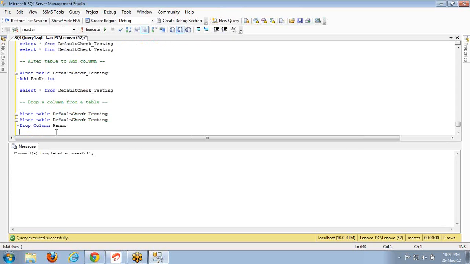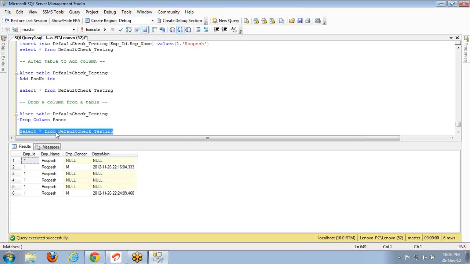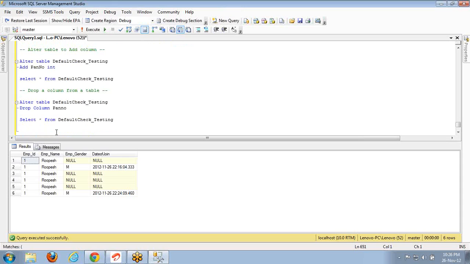And this is executed successfully. And if you see the table, the column is missing. That means I dropped the column using alter table name, drop column name. So this is how you can add a column to a table, or you can drop a column from a table. And you can alter the data types. You can alter the data types of the table.